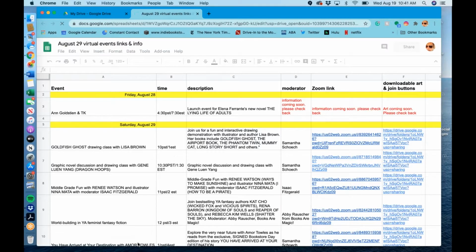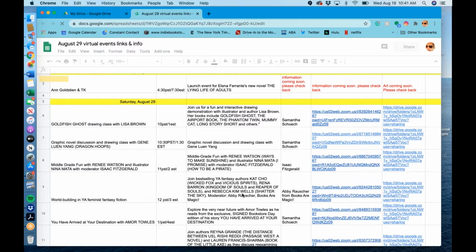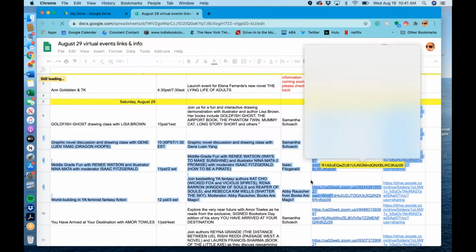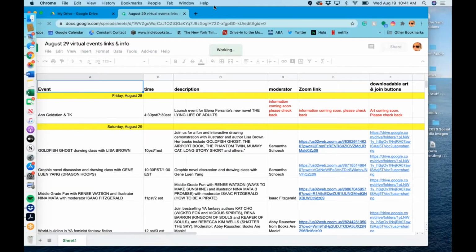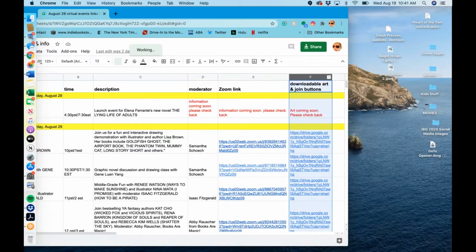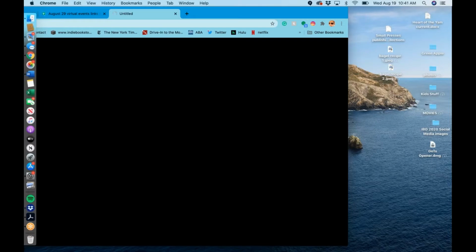So this lists the events, descriptions if you want to copy them. Over here, these are the different Zoom links. And then over here, this connects you straight to the art. It would take you here, and all of those buttons along with social media images for those virtual events are available for you to use. So you would have to link the Zoom link to the button on your website yourself.